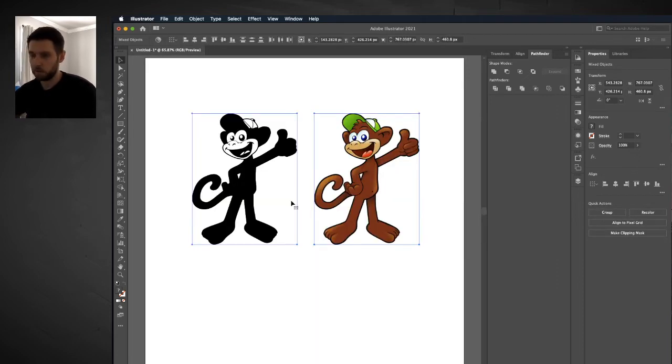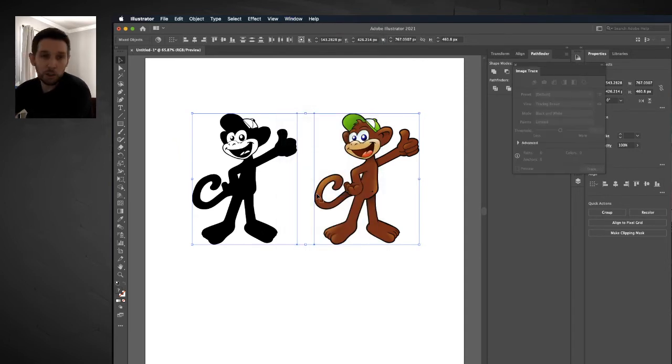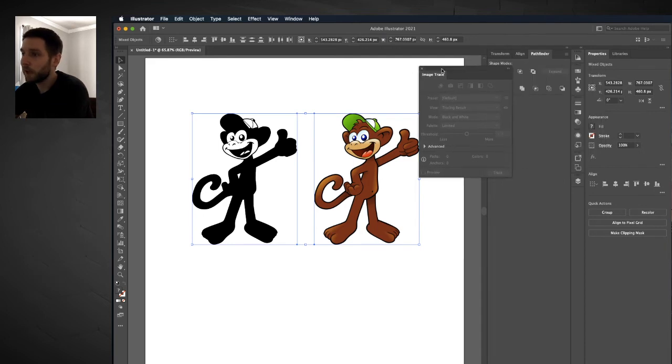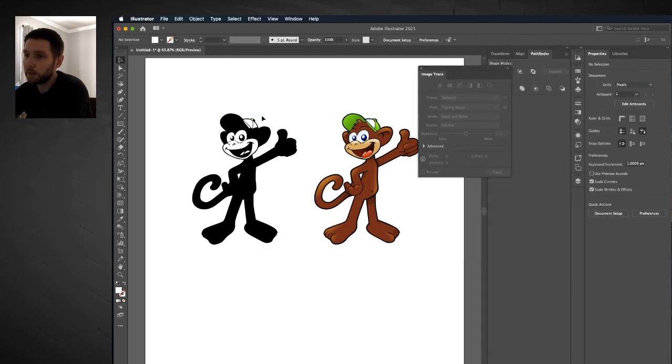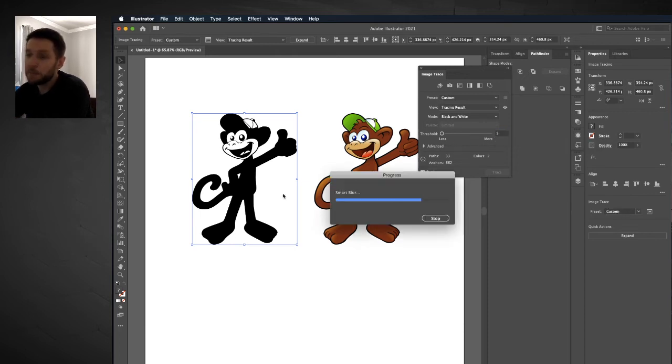Now let me go ahead and click on Window, and then I'm going to go to Image Trace, and I'm going to adjust some of the settings. So I get this panel that pops up right here. I'm going to make sure that I have just this object selected, and I'm going to make sure that all these default settings are exactly like I want them. I'm going to change my threshold from 128 to 5. That's going to do a better job of scanning, leaving me with just the black lines.